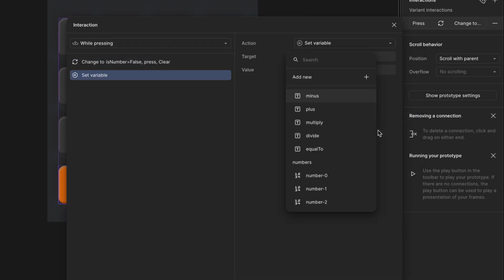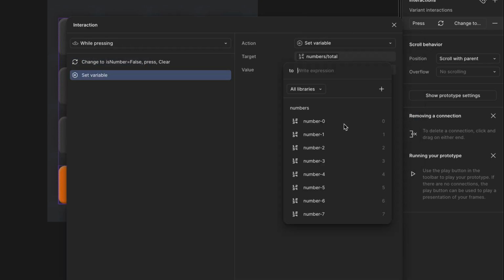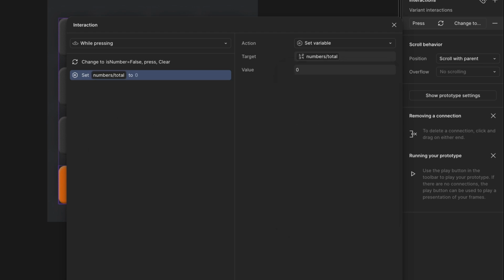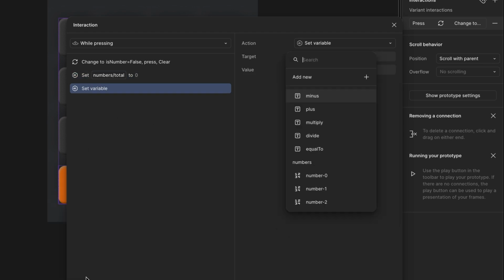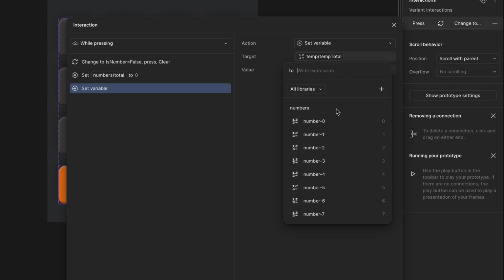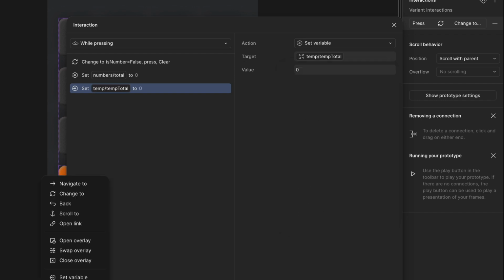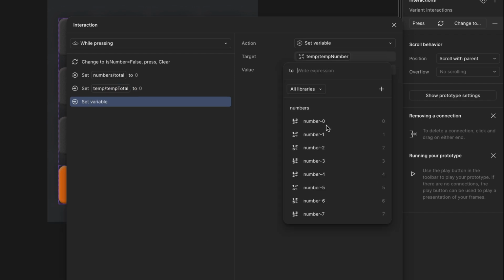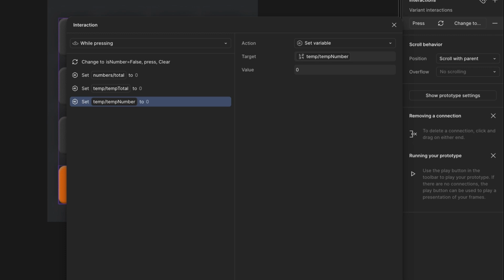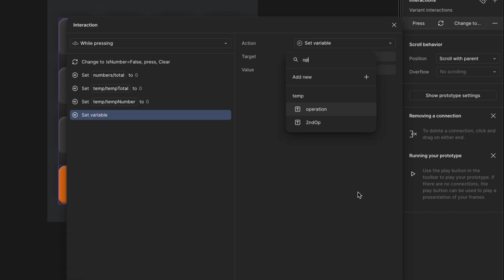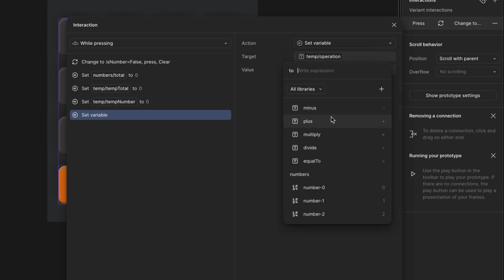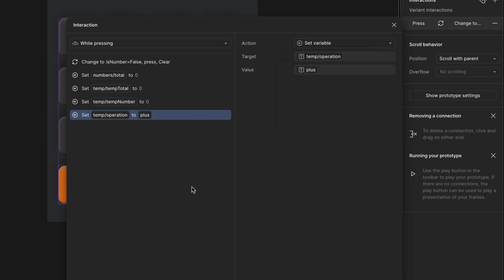Set variable, select total and value as 0. Add another set variable, select temp total and value as 0. Add another set variable, select operation and value select plus, the plus that we defined in the variables section. As the last change, the option is moved to the last item.